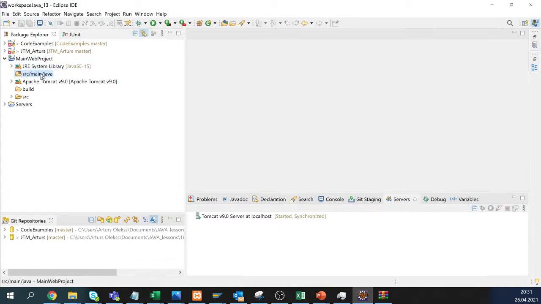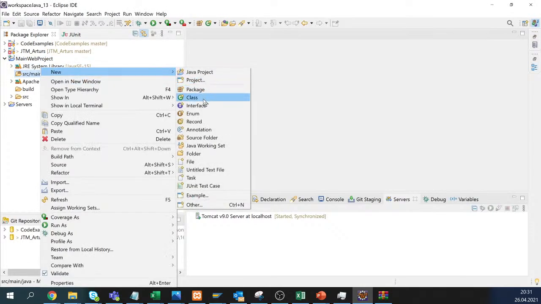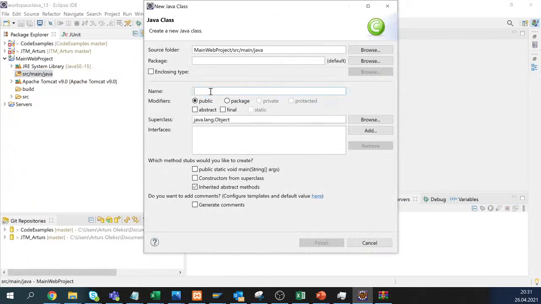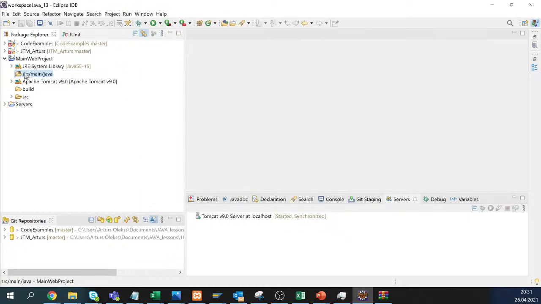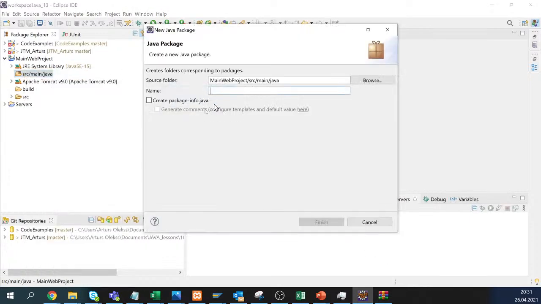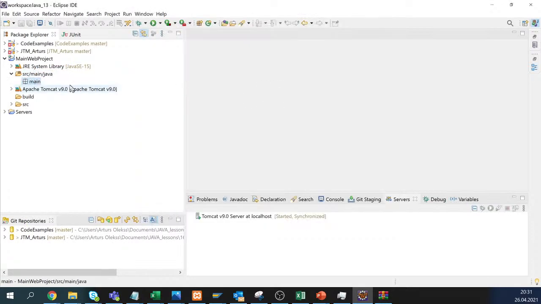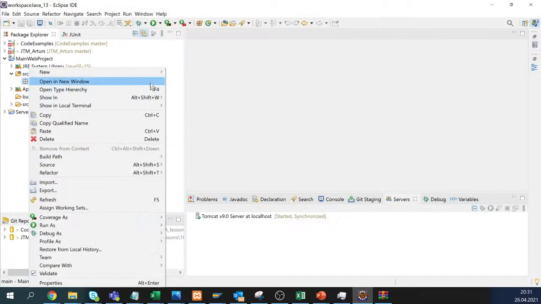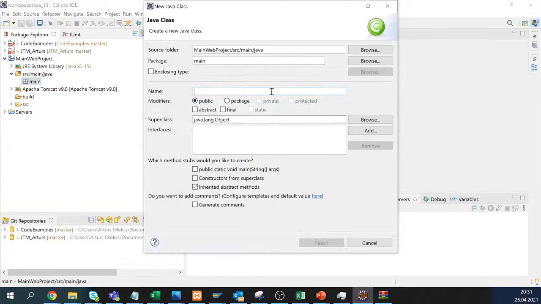I can actually press new. That will be the class, actually a Java class. I can say that will be first. Oh yeah, the package, of course. You better create the package, as we usually do in Java. So that will be the main package. Then I create the class. It's the first servlet.